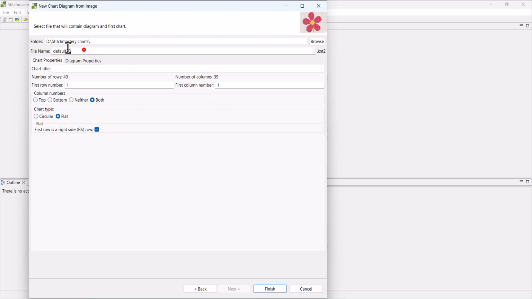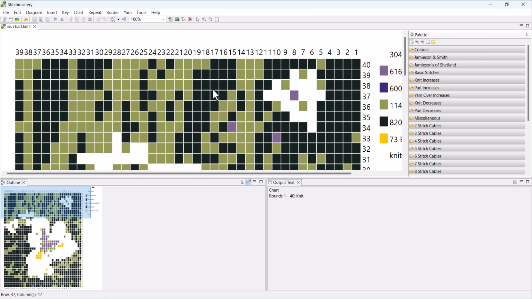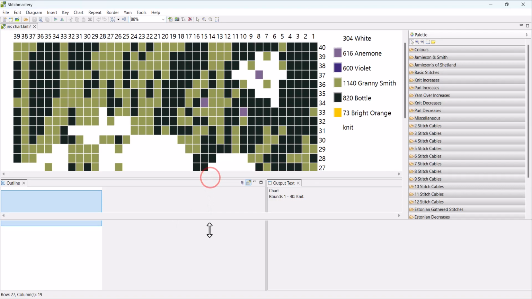So we'll call this Iris chart and we'll keep it as a circular design. Click on finish and Stitch Mastery will produce the chart. Now we probably want to zoom to a slightly smaller size and fit a little bit more in.